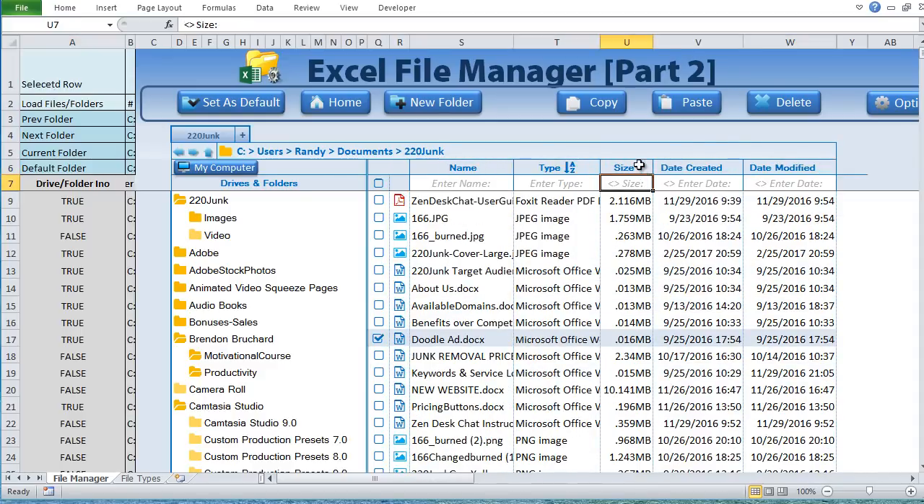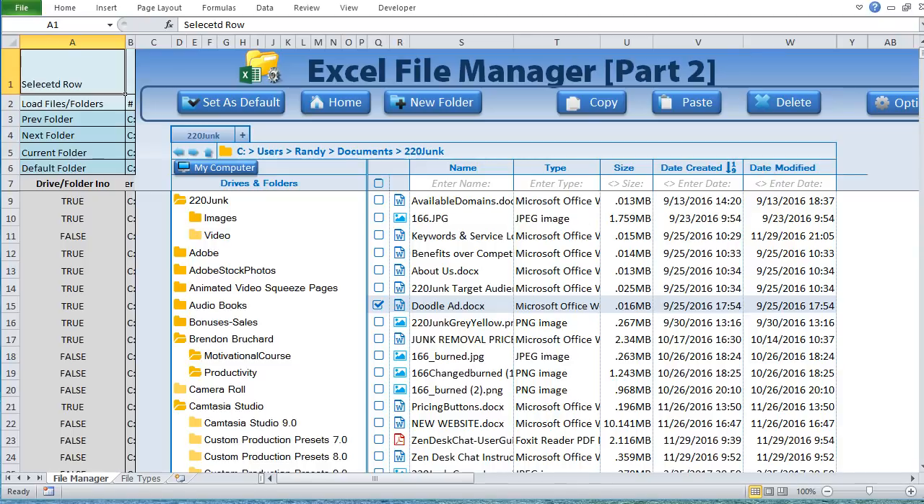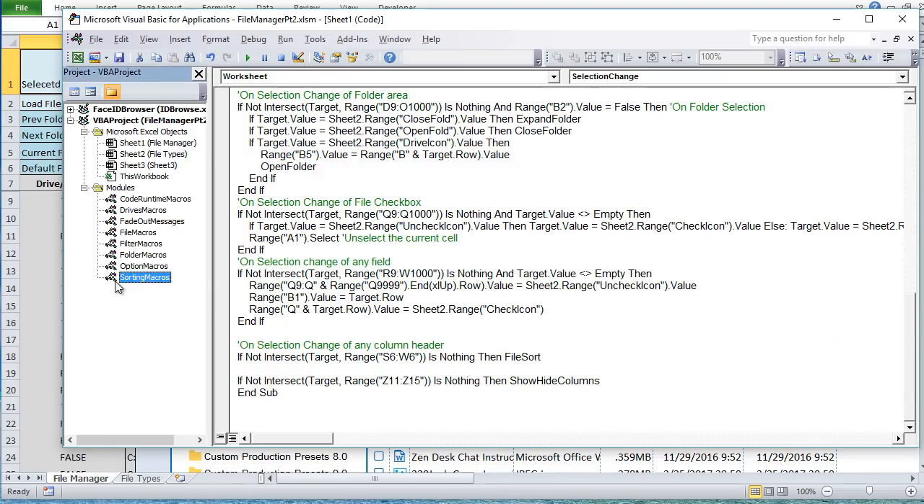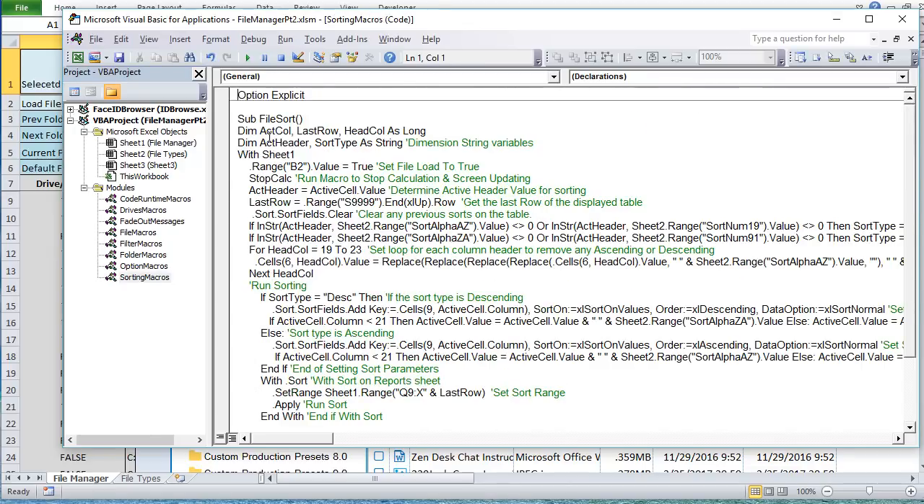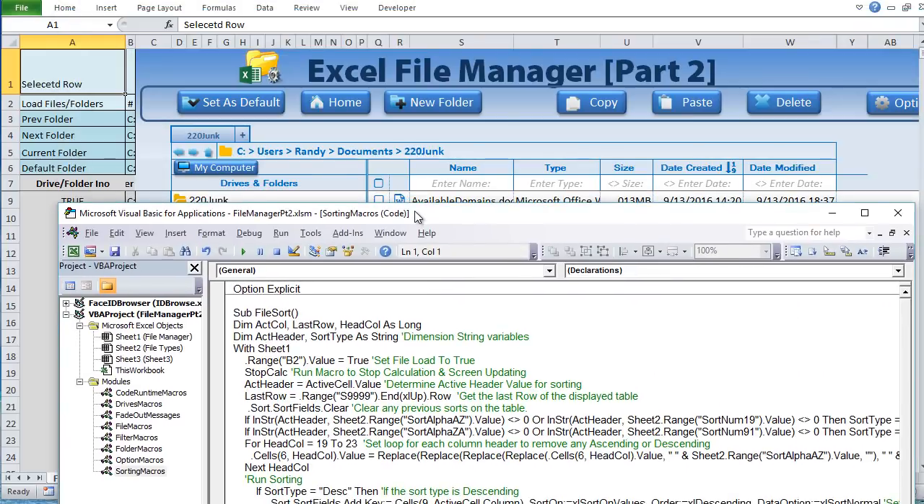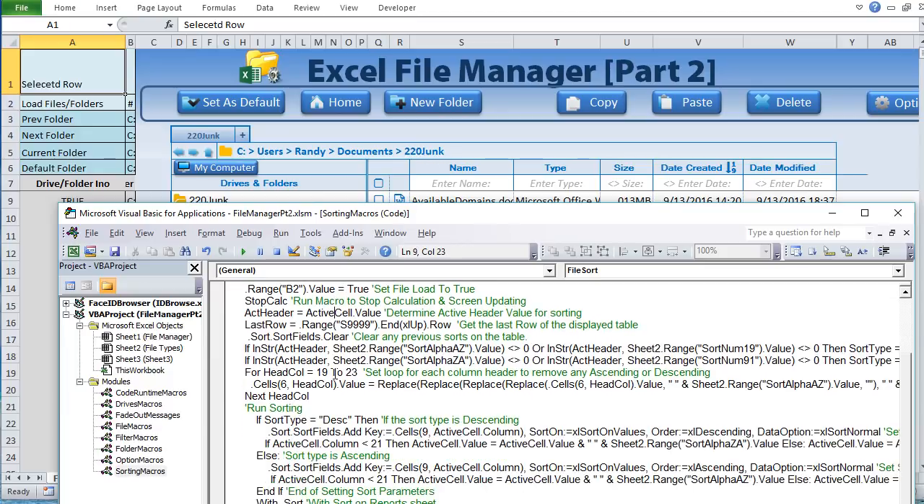Let's go into that sort and see how we did that. Back into VBA we go. I've created a module called sorting macros, and it's really just one macro that does all of the work. I'll go over this with you. We've defined three variables as long. We need to know the current column that we've selected. We need to know the last row of the data, because we need to sort it, so we pull the last row. And we need to know the header row, so we've defined that.